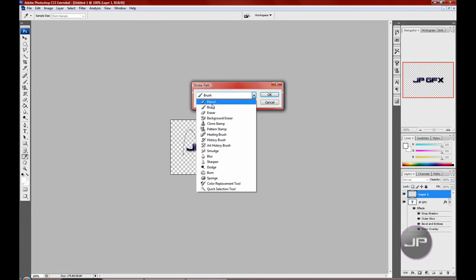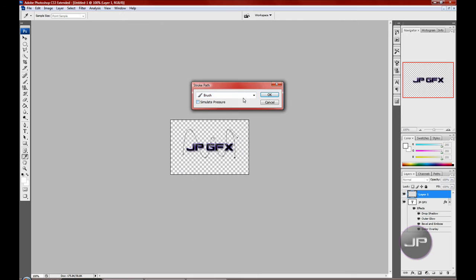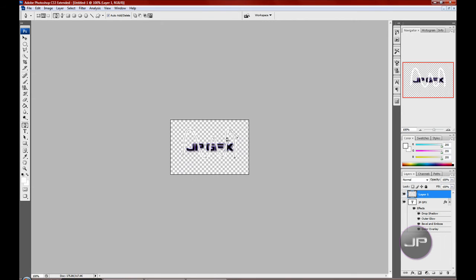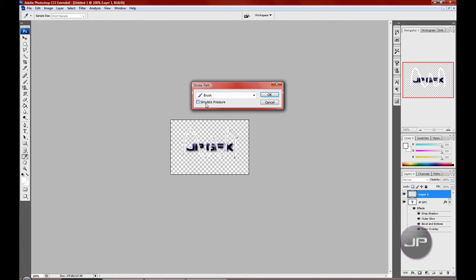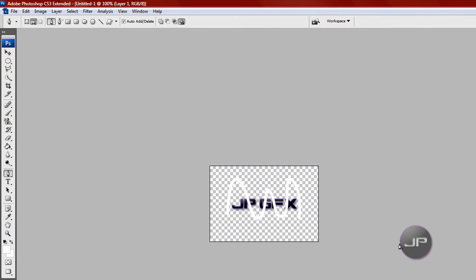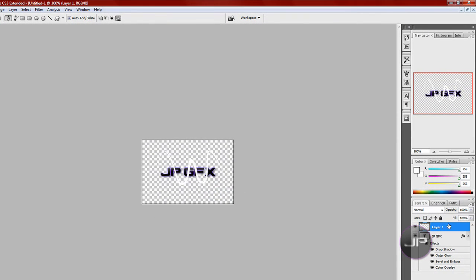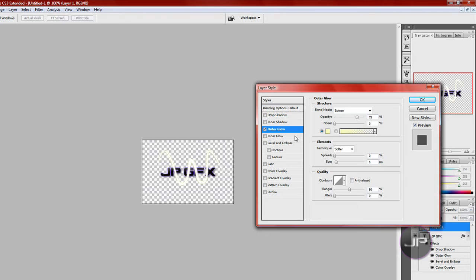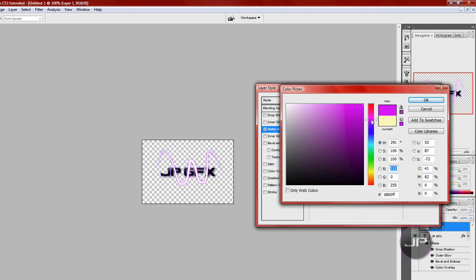If you don't simulate pressure, it'll look like this. It'll just look like a little stick. It won't fade away. If you do have simulate pressure, it will fade away. It'll be pointy like this. I'll show you. Whoops. That's without simulate pressure. With simulate pressure, it looks like this. Boom. It looks like it fades away. It's really cool. Outer glow so you can see it. See how it fades away like that? That's what simulate pressure does. Without simulate pressure, it would just look like a little stick.